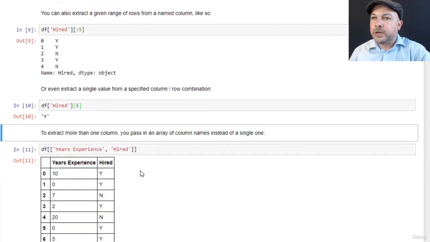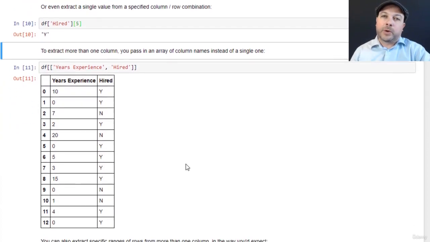So a little bit of terminology there. You can also extract more than one column if you want to. Obviously, that's going to be a more common situation. You would do that like this.